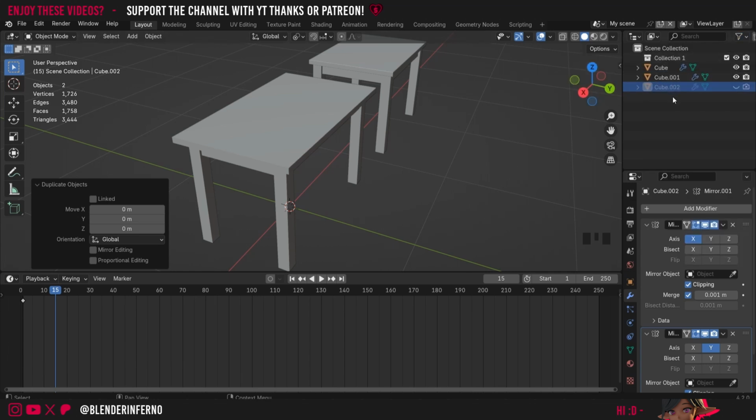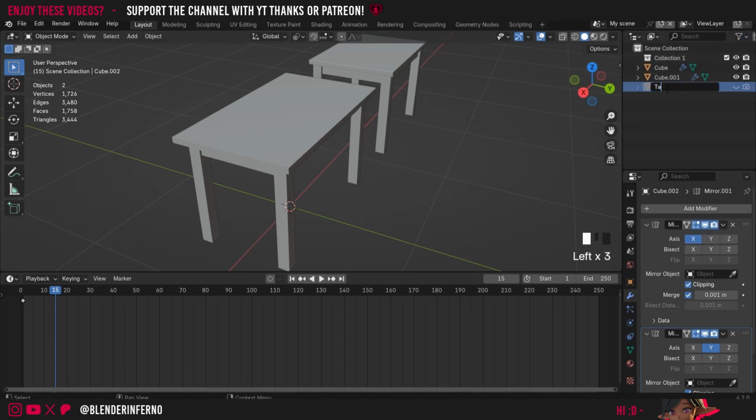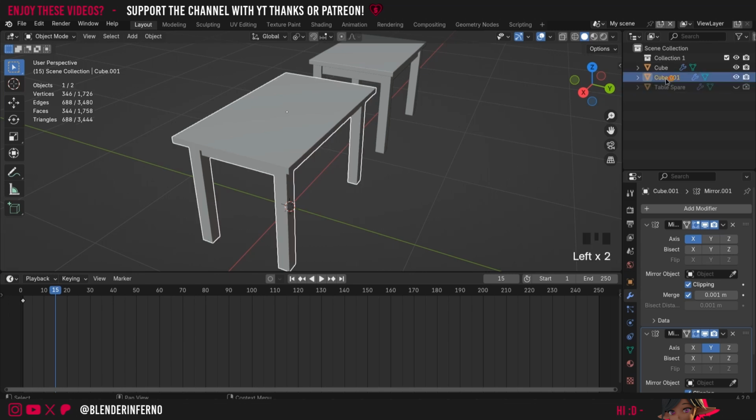Then you should be able to turn these off. We also haven't named things properly, so I'm just going to go ahead and name this table spare. And I'm going to call my other table table. Then now we have a spare set up just in case.